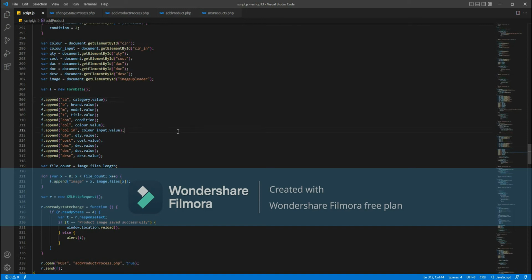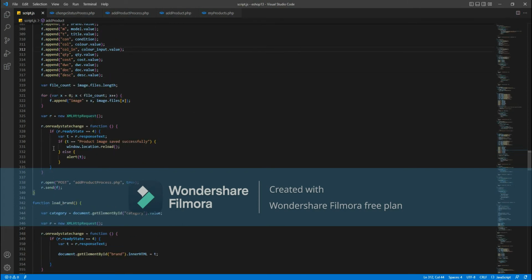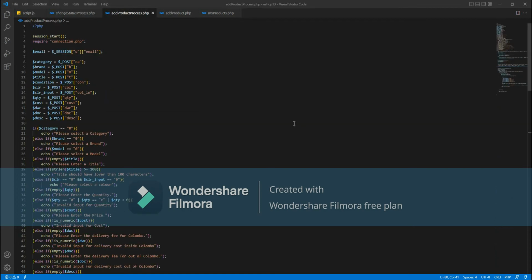For image, I have taken the image file length, stored it as var file count, started this for loop and appended each image file to the form. Then I have sent this form to the server side by Ajax using the post method to the addProductProcess.php file in the server side. This is the addProductProcess.php file.